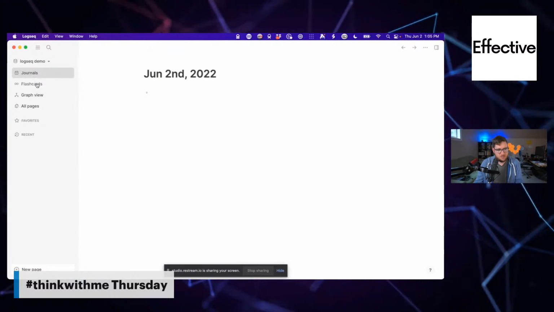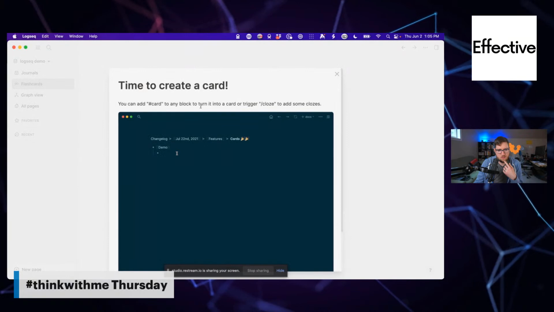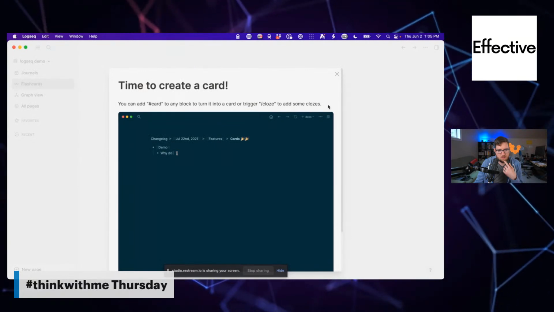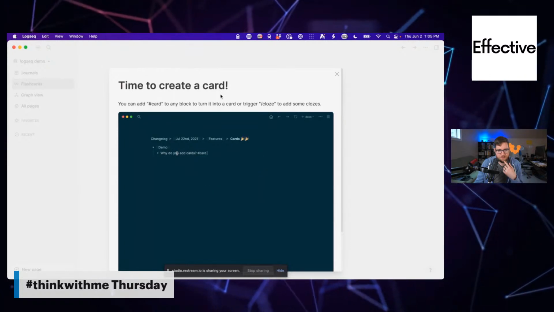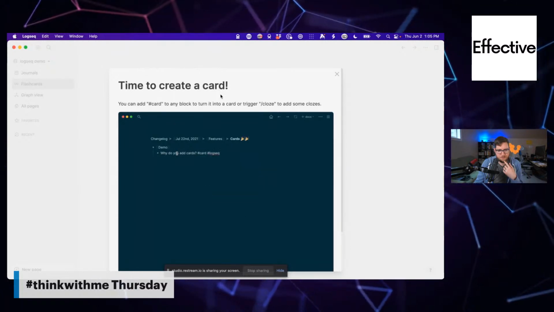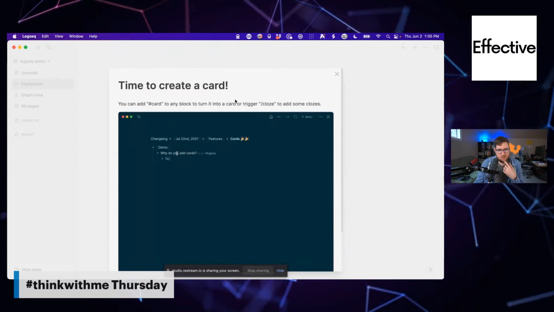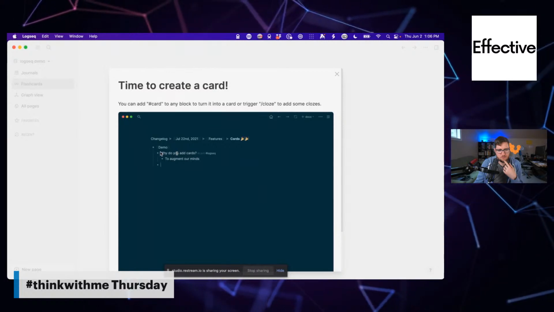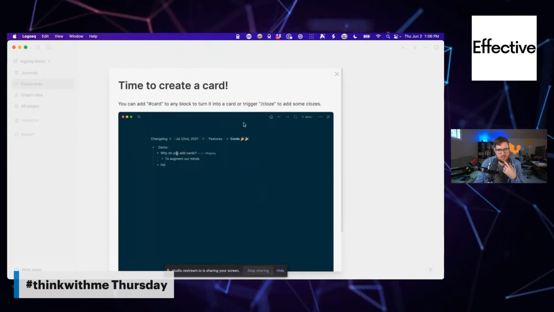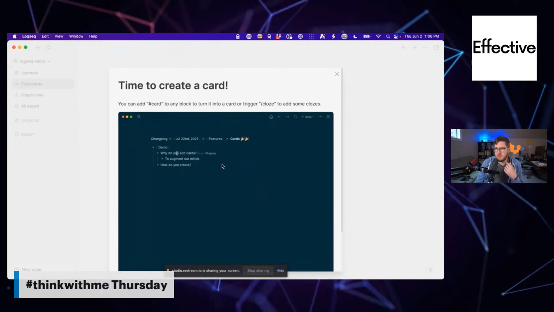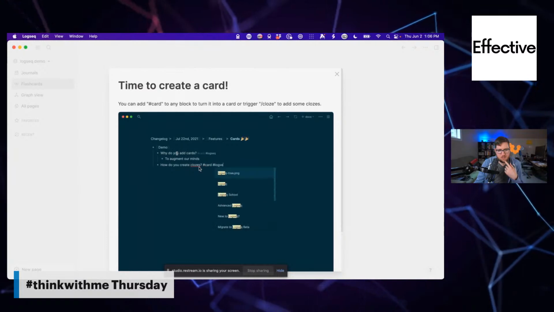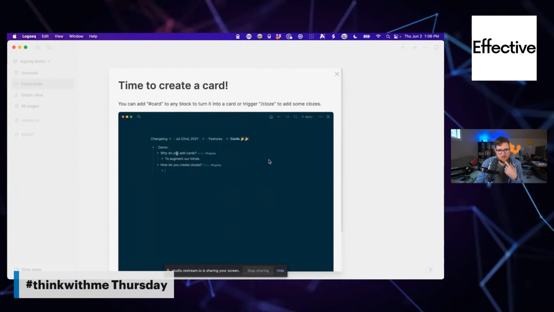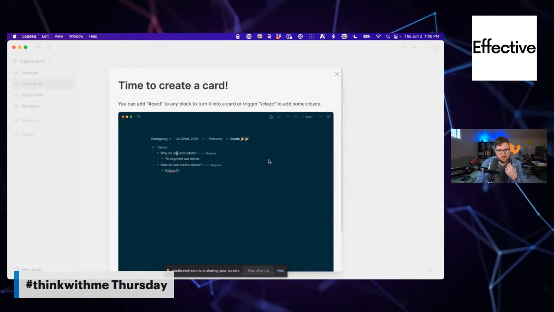Where to start? So we've got flashcards. This is interesting. So you can tag things as a card. Okay, so it's like Anki a little bit, right? Built inside. That's interesting. What is a closes or close?